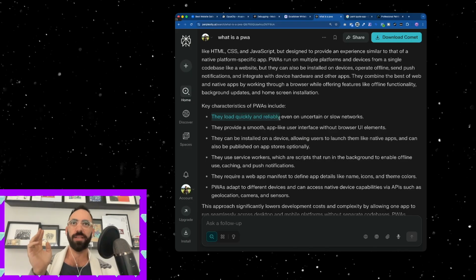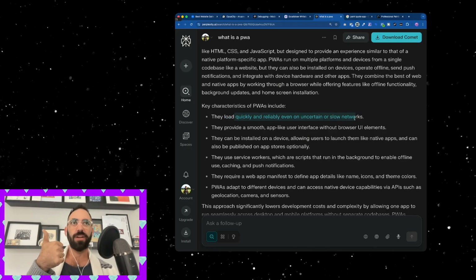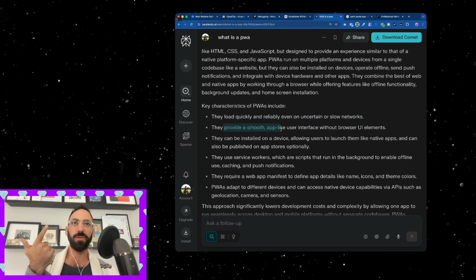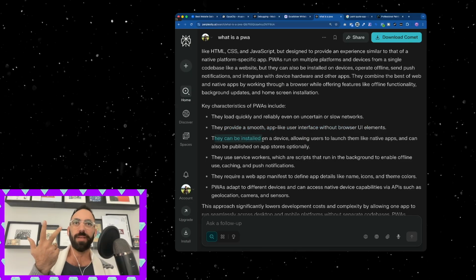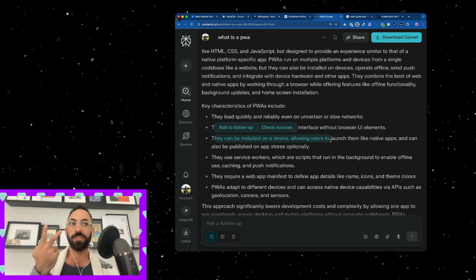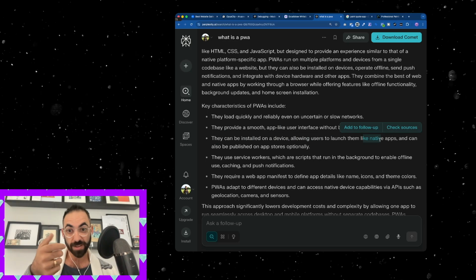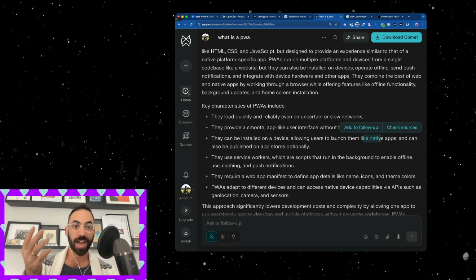Key characteristics. It loads quickly and reliably, even on uncertain or slow networks. They provide a smooth app-like user interface without browser UI elements. They can be installed on a device, allowing users to launch them like a native app, which means they have that icon, just like any other app icon that you have.